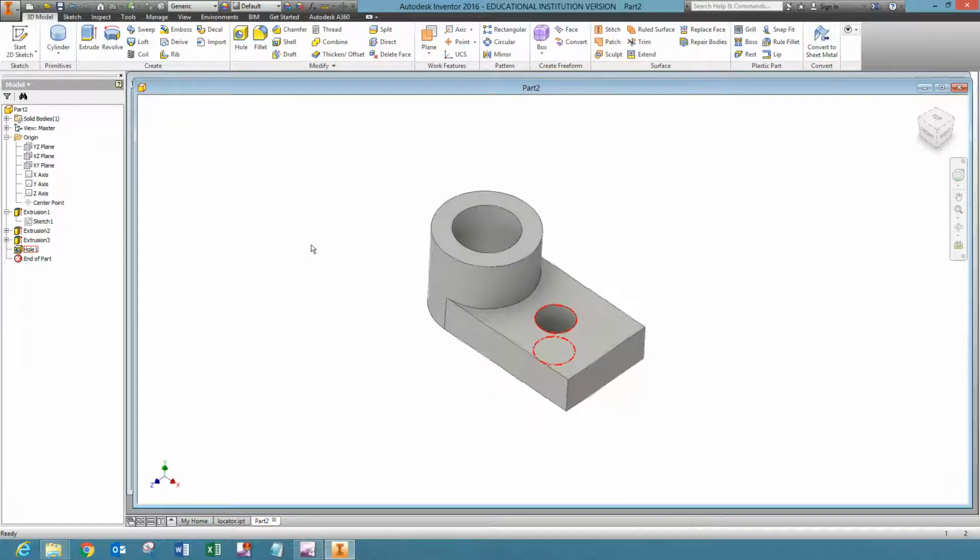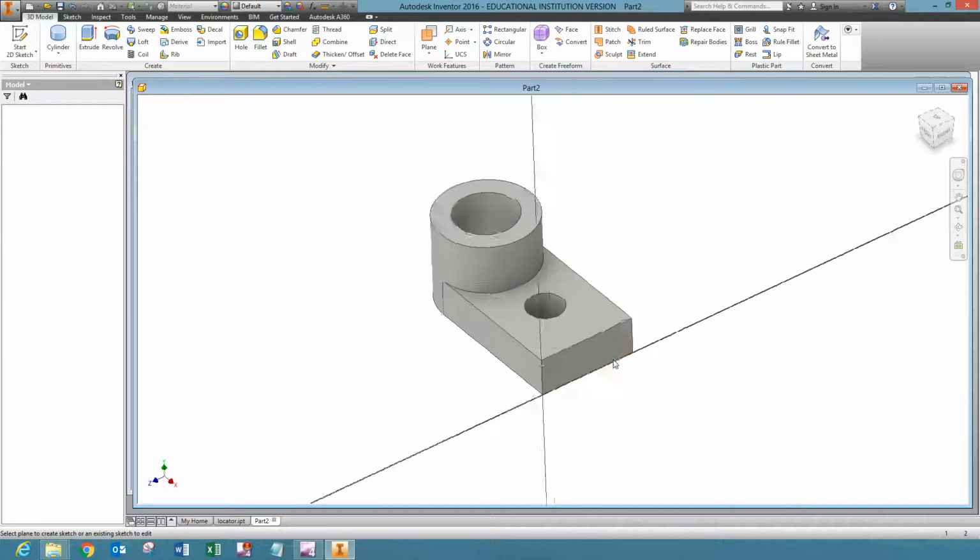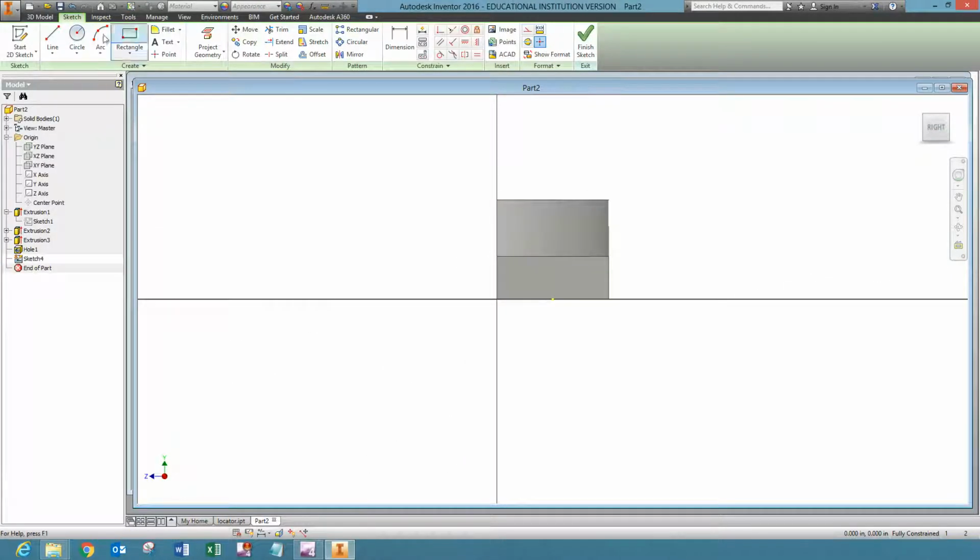All right. Now one way to create the slot is we can create the hole here. We could do a sketch on the top surface to create the slot. But I want to show you if I do the sketch on the end surface, how that cut affects it. So I'm going to go with a sketch on the end, and I'm going to do a rectangle.